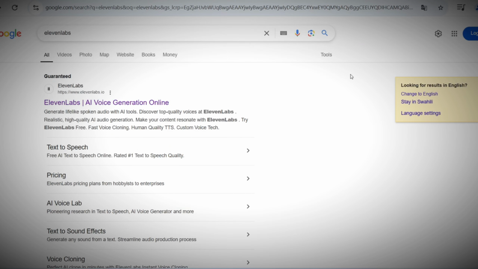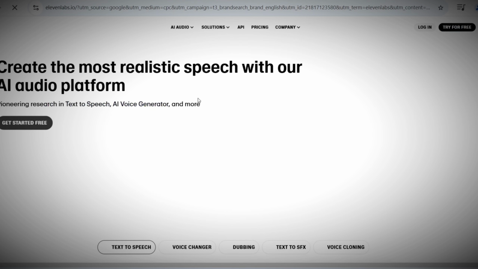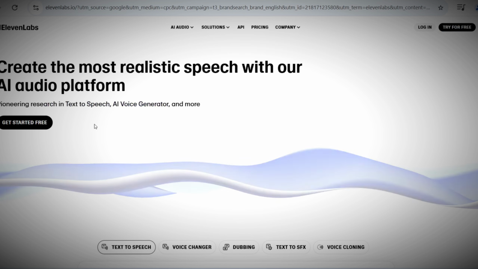Now that we've got our script, it's time to create the voiceover. For this, we'll be using ElevenLabs. The great thing about ElevenLabs is that they offer a free tier with up to 10,000 words for generating audio, which is more than enough for most short videos.